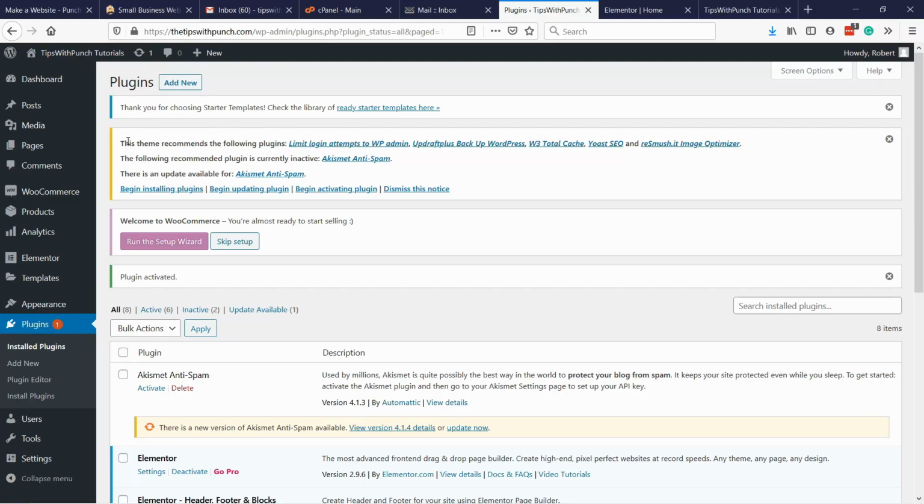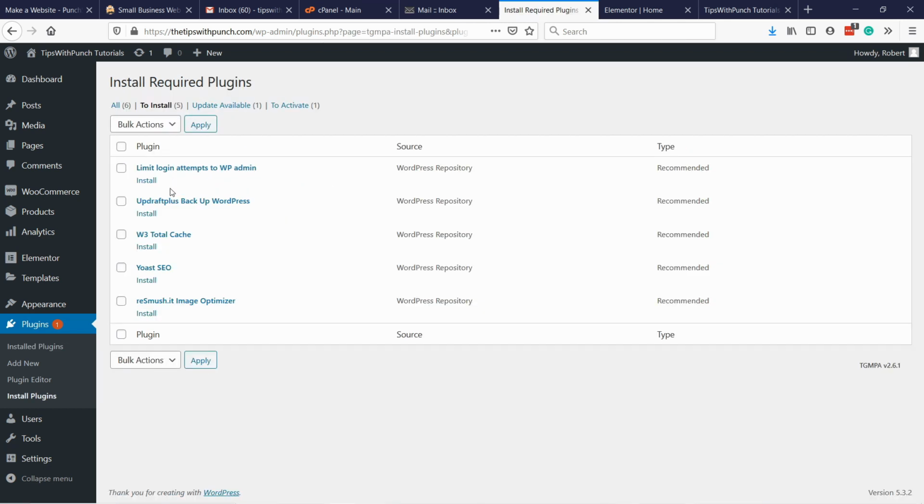So here at the top you see this theme recommends the following plugins, blah blah blah. So just click on begin installing plugins. So let's go ahead and click on this checkbox and in the drop down click select install and then click on apply. Now this will take a bit of time because there's several plugins there.